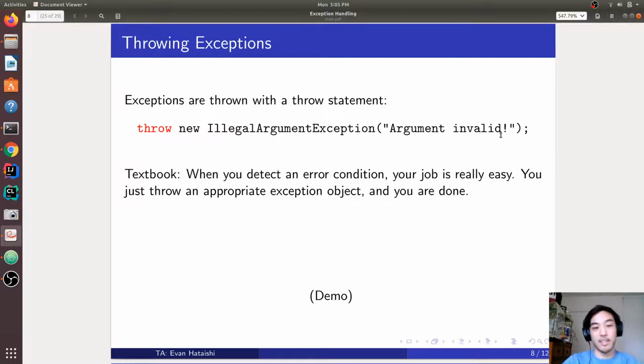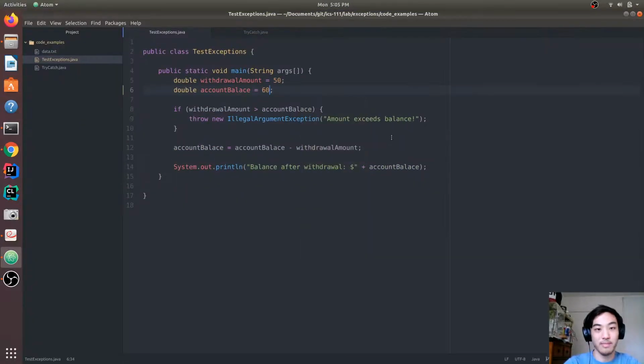So, from the textbook, when you detect an error condition, your job is really easy. You just throw an appropriate exception object and you're done. In fact, for every runtime error that you've ever gotten while trying to write Java code, someone under the hood has written a throw statement. But now you'll be able to write them yourself. And here's an example of what that would look like.